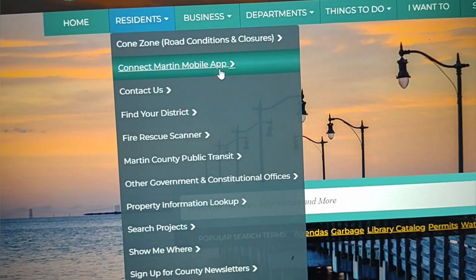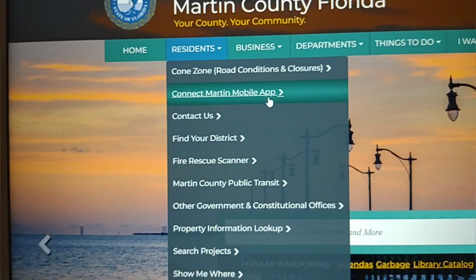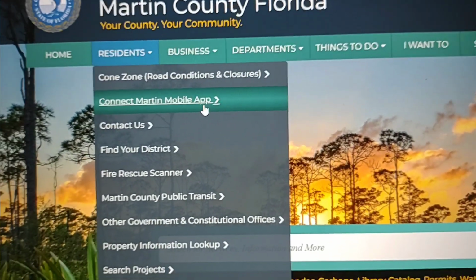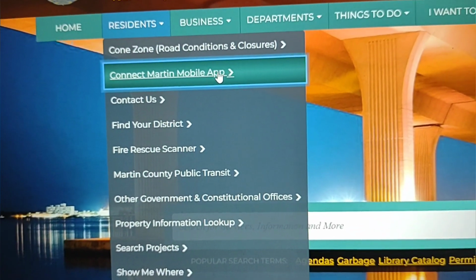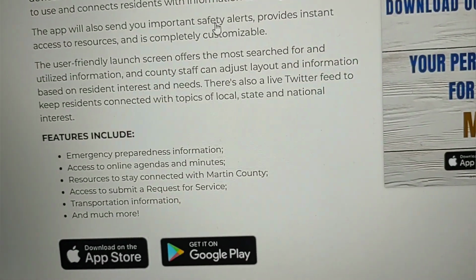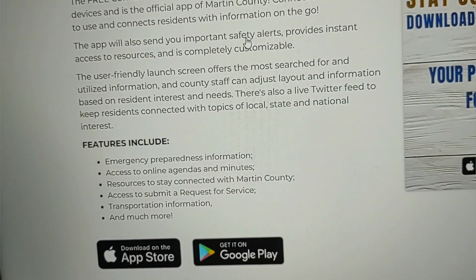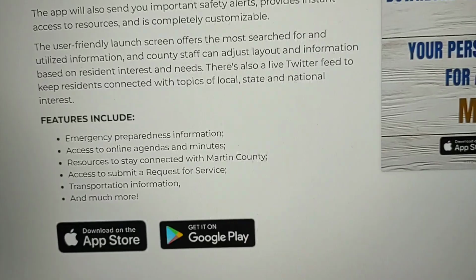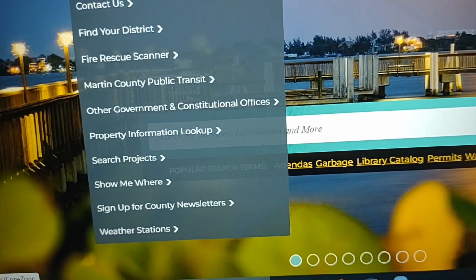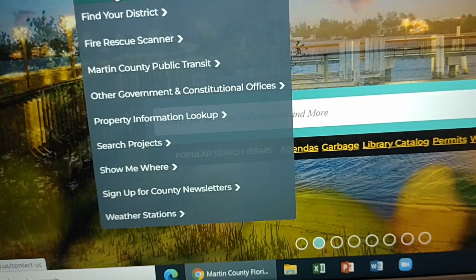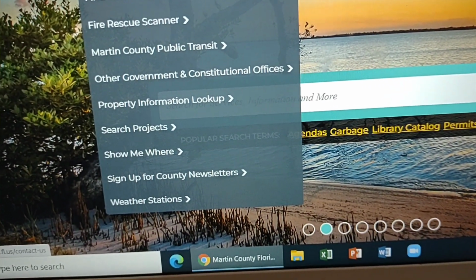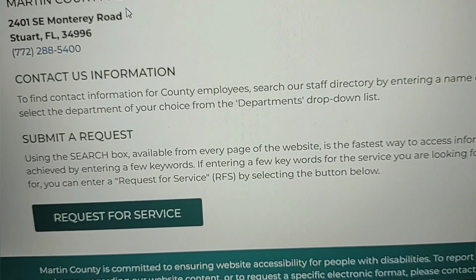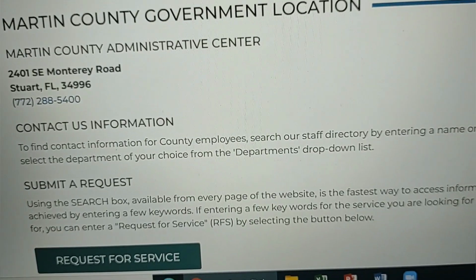So we have the Connect Martin mobile app. We are going to have our app, but I don't think we need to connect anything. Let me see here very quick. Yes, I think we don't need to do that because we're gonna have too much space. People, if they want, it's okay, but have their county there. Okay, so they go contact us, right? We have different departments to contact if they need to ask something.